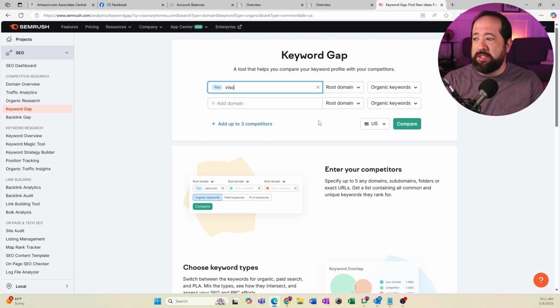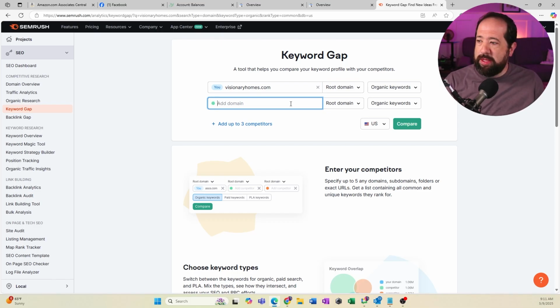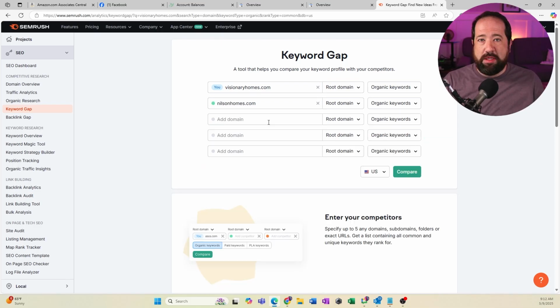So for example, where we just used Visionary Homes. So we're going to use Visionary Homes as if they were the home builder that we were trying to help. And then we would put in the competition that we know. So you can add an additional 3 competitors, which gives you a total of 4 competitors to contrast with your domain that you're interested in contrasting with.